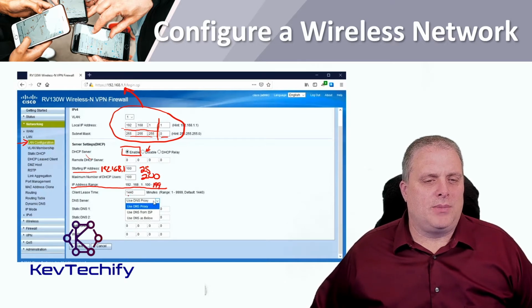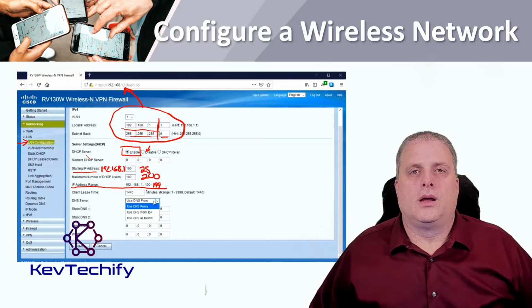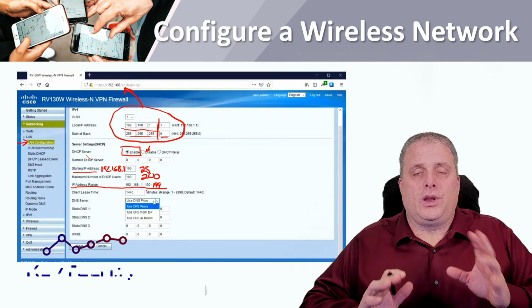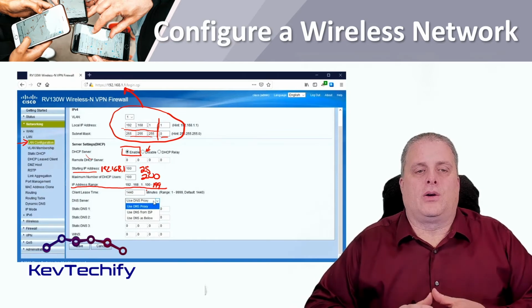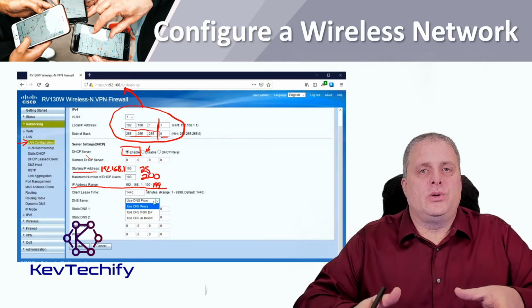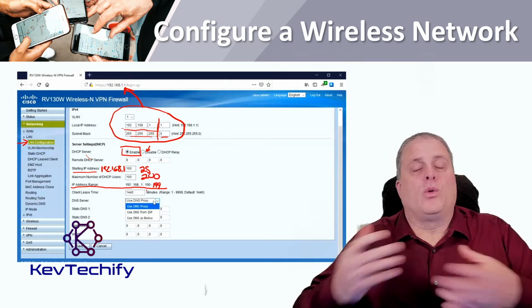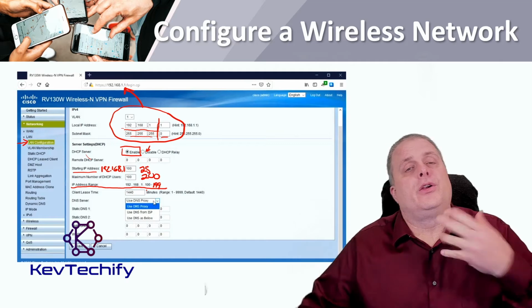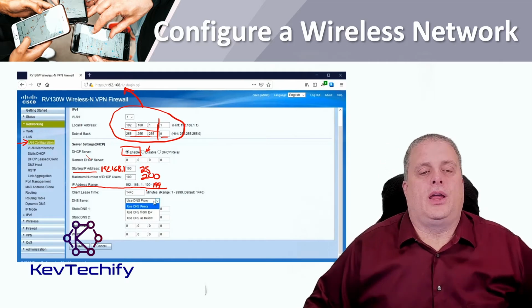The client lease time here is 1,440 minutes. 1,440 minutes is 24 hours. So your lease time is 24 hours. They will lease that out to you. And if you don't say, hey, I want to use it again tomorrow, they're going to return that address to the pool and you can go ahead and reuse it.